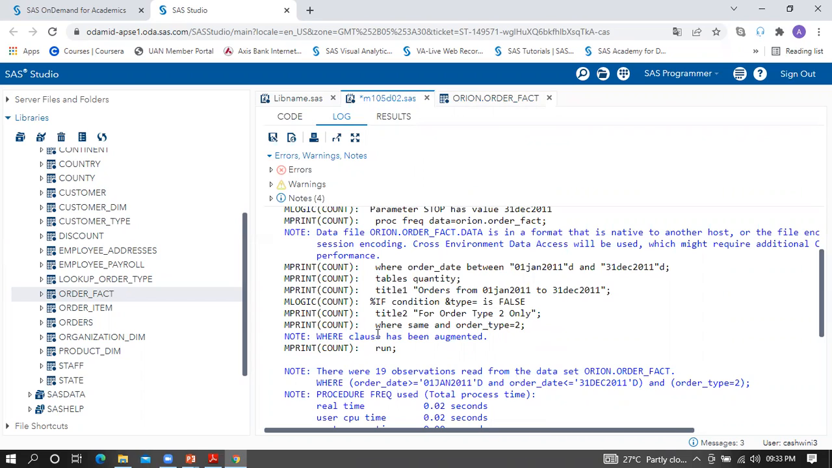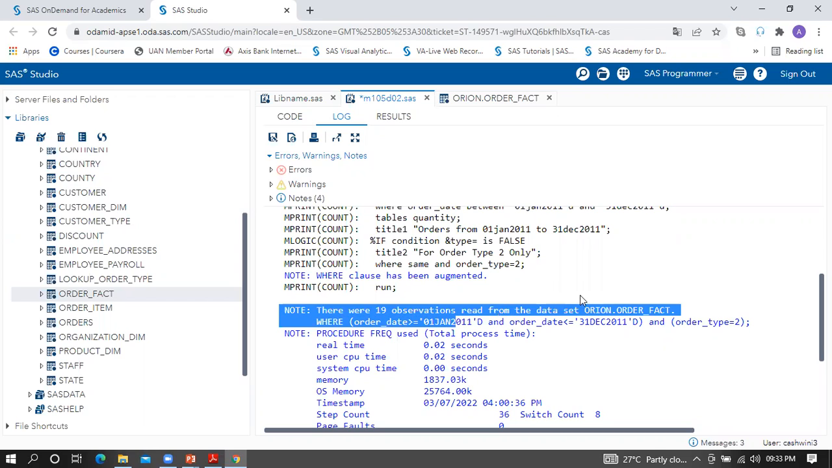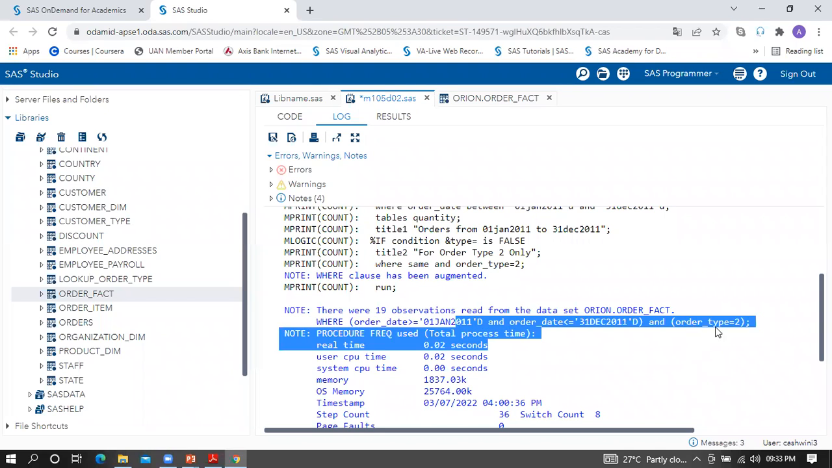All right. Hence, in the program, this column is subsetting with all the values for order type 2. And because you have used a special where statement with the keyword where same, it is telling the note: where clause has been augmented. That means along with your earlier where, this where has also been updated and it's going to subset your data on the two criteria: with order date to be subsetted between first date and last date, that is start and stop date. And of course, along with this, it is also going to subset your data for order type equal to 2. Hence, 19 rows have been processed.